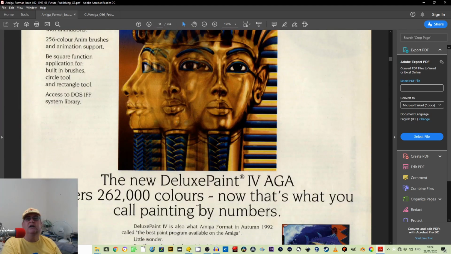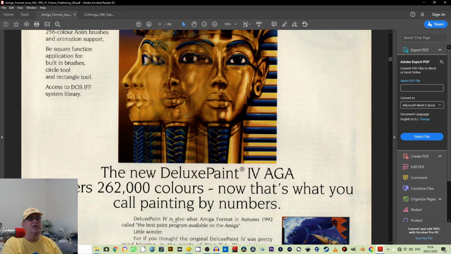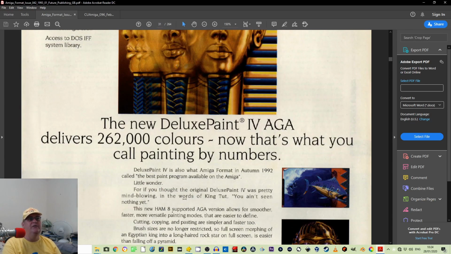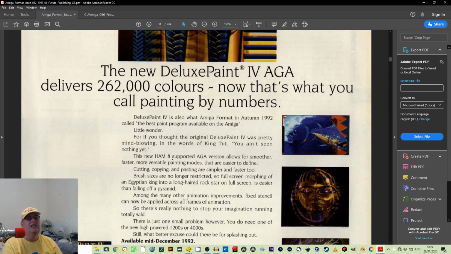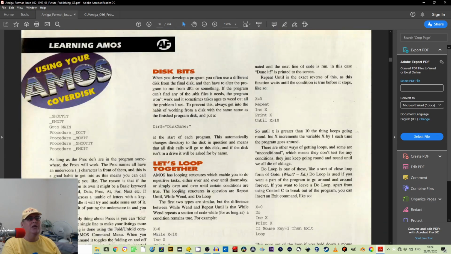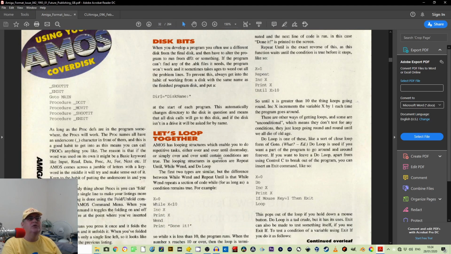But, wow, Deluxe Paint 4 AGA now delivers 262,000 colours out of a palette of 12 zillion. More stuff.